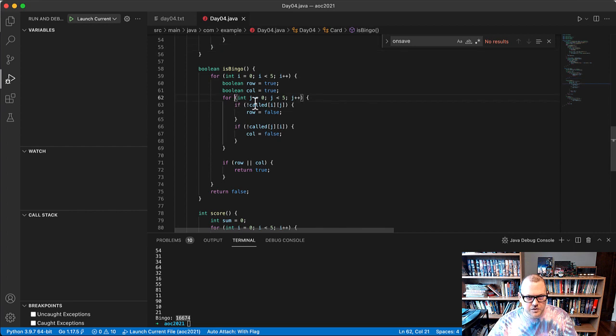The is bingo, this was slightly clever, I guess, being able to check a row and a column at the same time. So here, we're starting out assuming the row we're looking at will be a bingo and the column we're looking at. And we're going to be looking at row I and column I at the same time. So when this is 0, we're looking at the first row and the first column. As j goes from 0 to 5, we're going to be checking 0j, and whether that's a row or a column doesn't really matter. I called it row. So if we find a number that has not been called in that row, we set row to false.